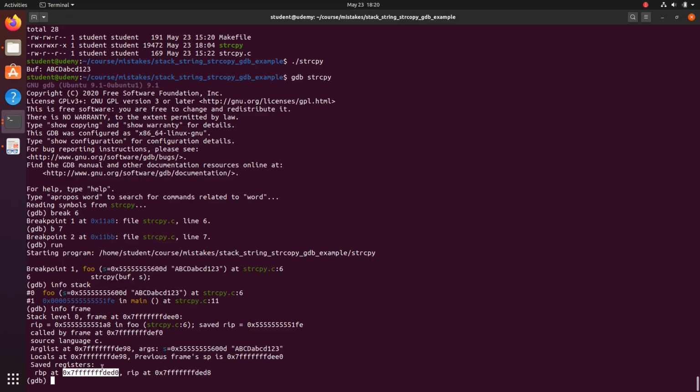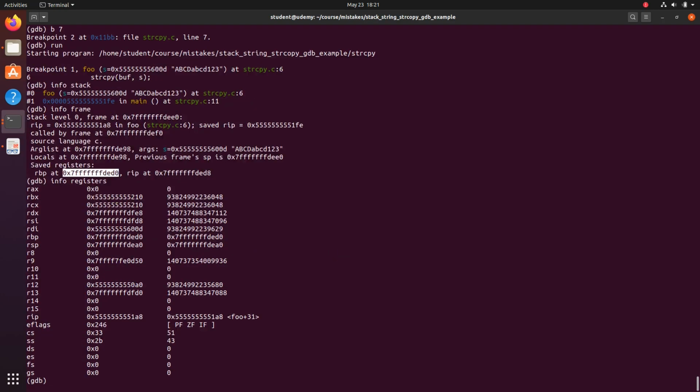The information such as the instruction pointer and the base pointer should be stored in the CPU in its registers. How could we display the content of these registers? Right, info registers. And here they are. Here's the base pointer, here's the stack pointer, and here is the instruction pointer.